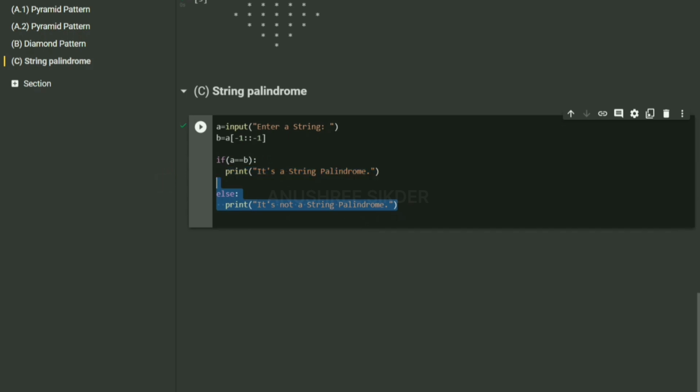Now let's check this out. I'm entering mom. So it's saying that it's a string palindrome, which is correct. Let's try another one. I'm writing a string value which is not a string palindrome. Let's check it. So it's not a string palindrome. It's working alright. So this was it.